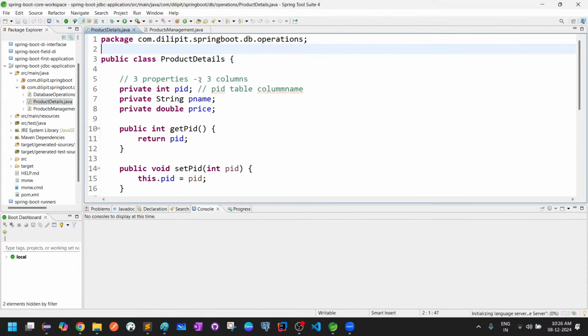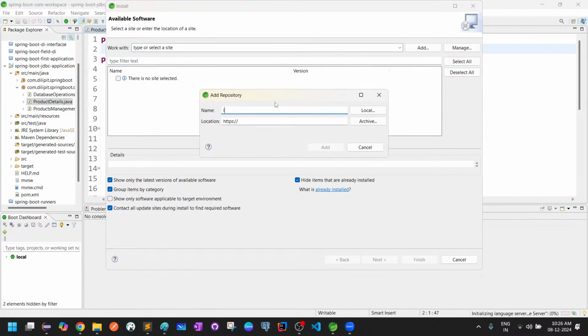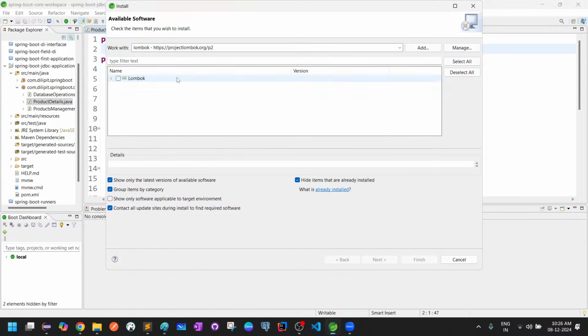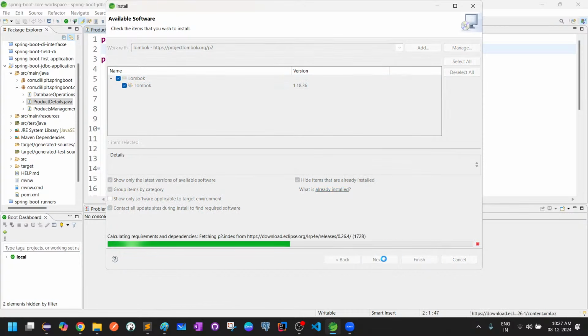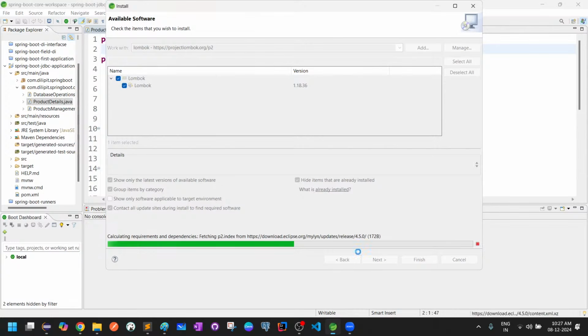Now here also, if it is STS, go to Install New Software. Observe whether that URL is already there or not. It's not there. Click Add and add the Lombok URL that you collected from there. The moment you add it here, you will see it and select this Lombok. Click on Next. It is in STS. Whether it is STS or Eclipse, both are the same. Now see, it is installing. I'm showing both at a time, from the Eclipse and STS point of view.